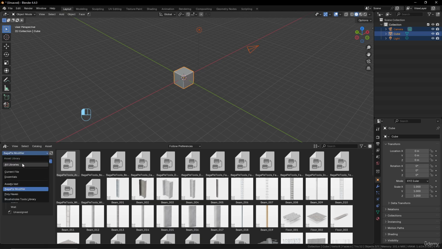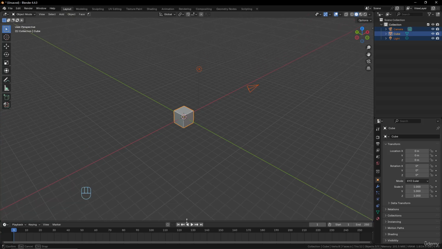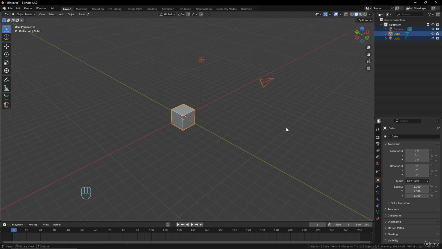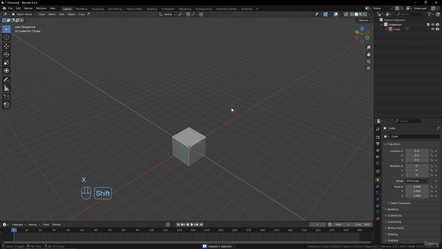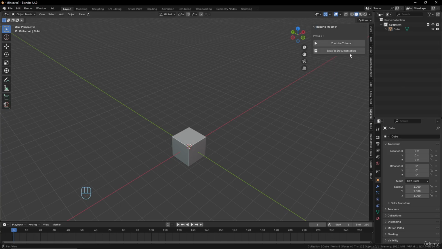So I will come back into the basic timeline, and I will show you that. I will remove everything, maybe just keep the cube, and we will see some options that you can find. You can see that when you install Bagapie, you have the YouTube tutorials that you can click on if you want, the Bagapie documentation, and it tells you to press J.